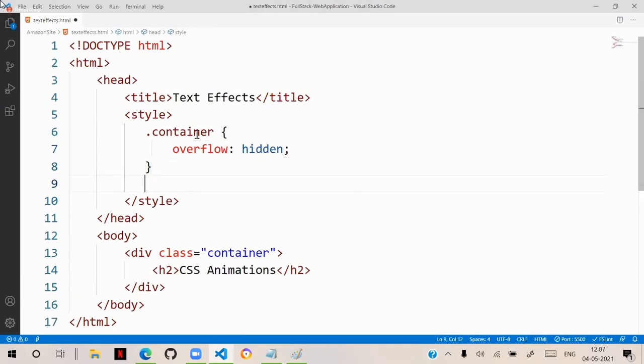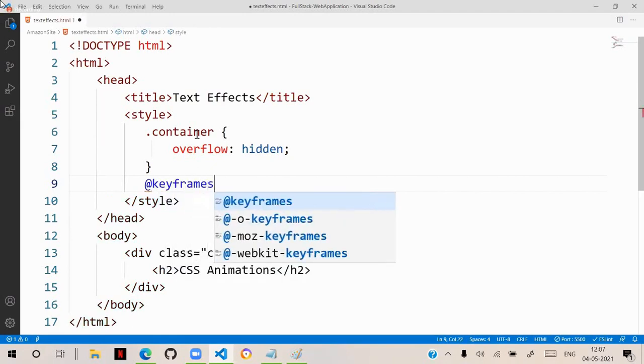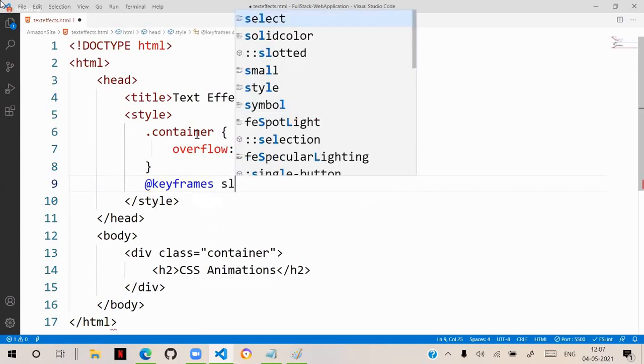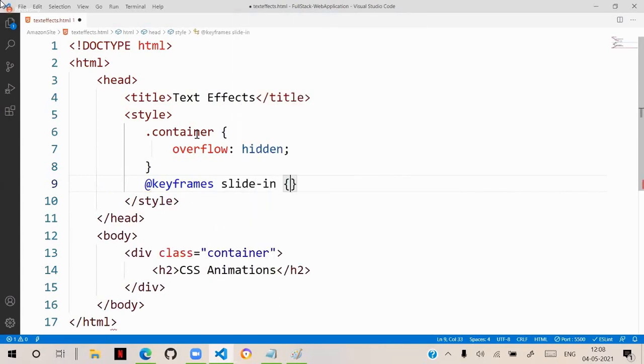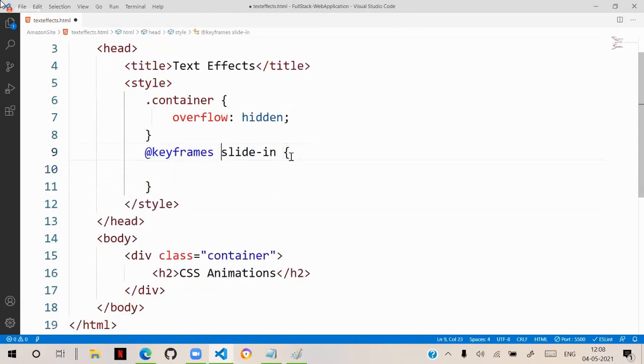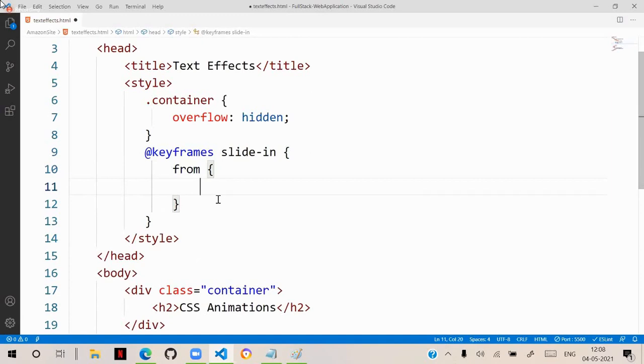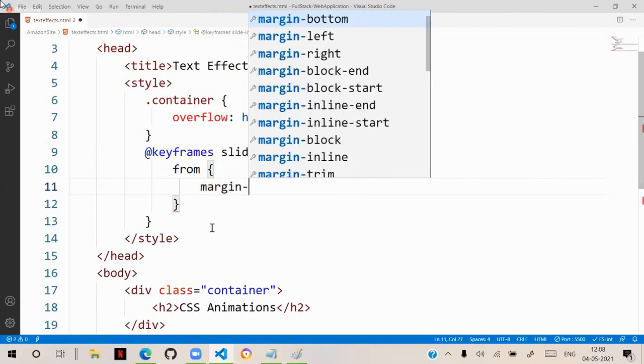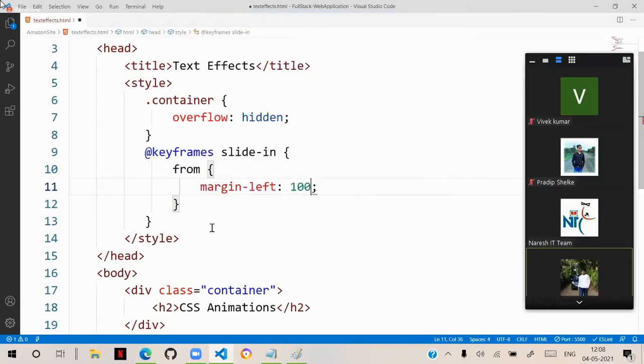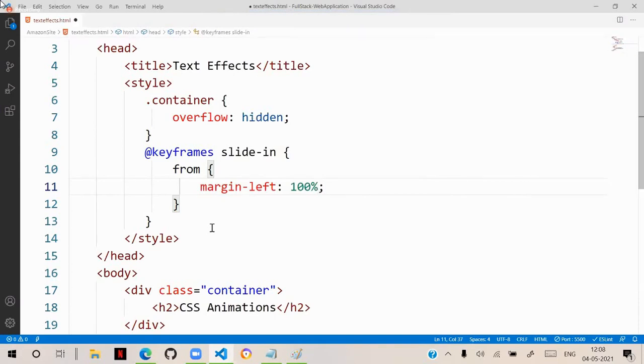And we are writing @keyframes and an identifier name. Suppose slide in. Slide in is the identifier name. Any name you can give. Here from means the initial state. What effects do you want in the initial state? Better not to use a lot of symbols and special characters. From margin left 100%. That means it is completely on the right side.